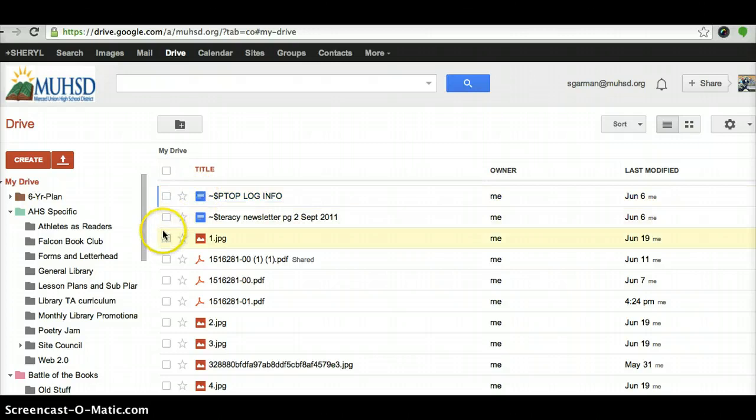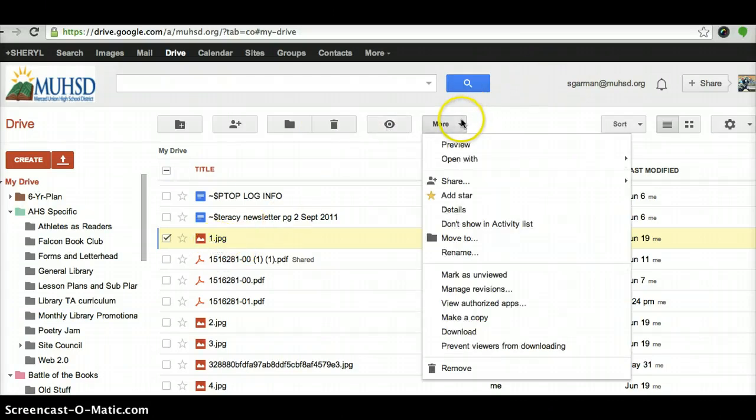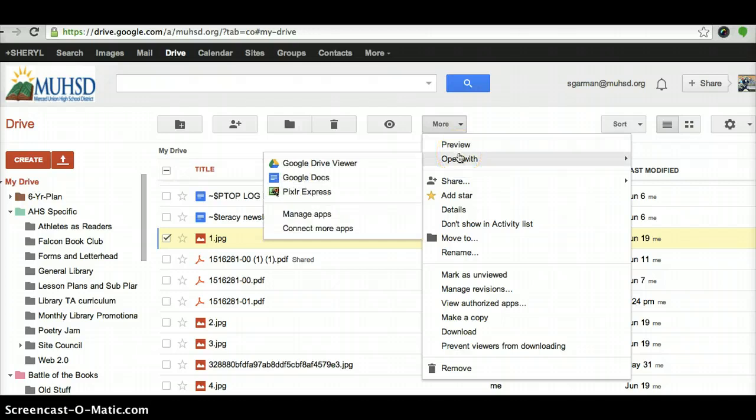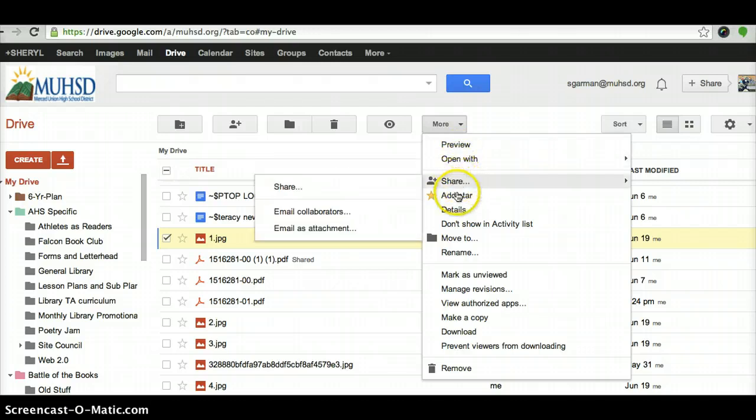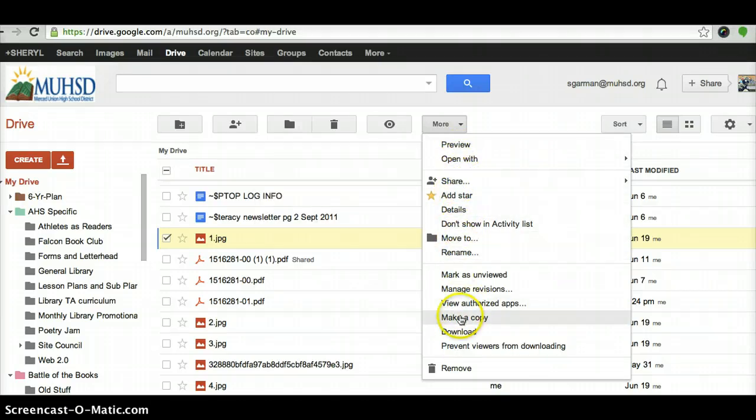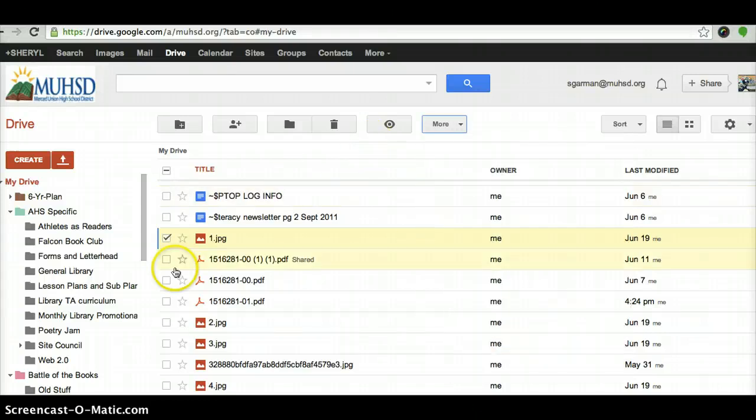If you select something in your drive, you'll get more options appearing across the top. Like, do you want to share that thing you checkmarked? Do you want to move it somewhere to some folder? Do you want to trash it? Do you want to preview it and see what that image is? Do you want to open it with a different program? Star it? You know, you have options up here. So don't be afraid to click those around.